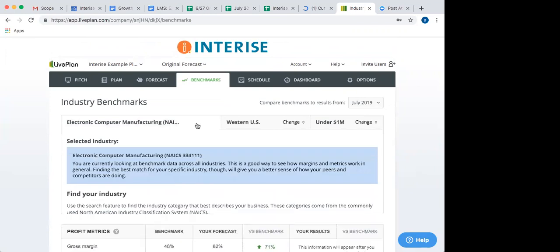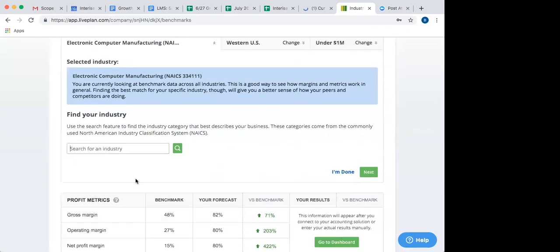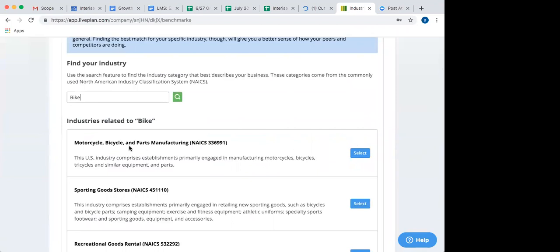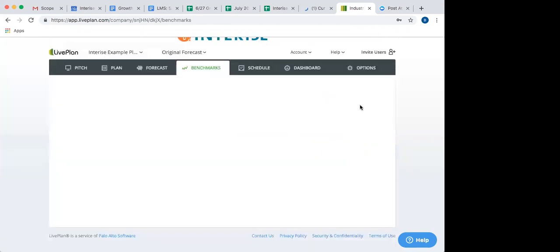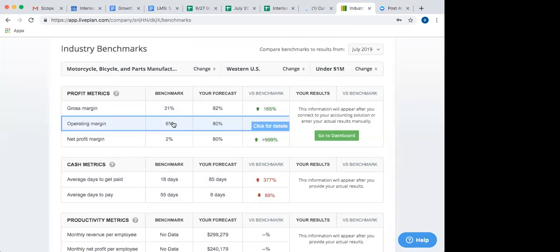You can just come here, select whatever NAICS code you want, you can type in your NAICS, or you can just search by industry. So you can type in bike, everything related, and it's going to give you all the NAICS codes, and you can say, okay, motorcycle and parts manufacturing, and I can select that, and instantly it's going to pull up a whole new set of financial ratios for me based on that NAICS code.